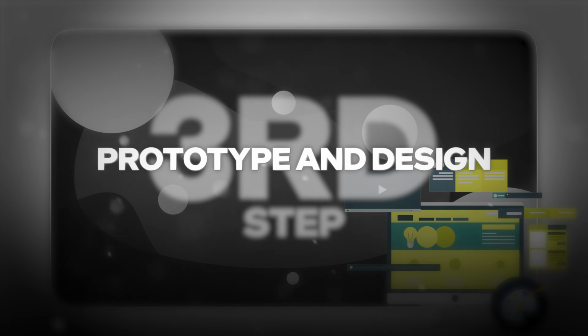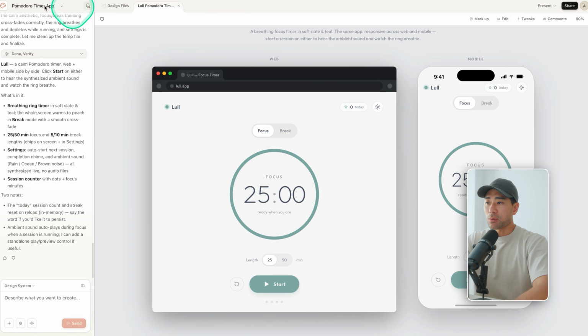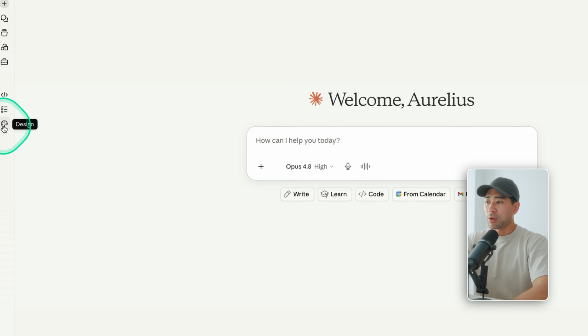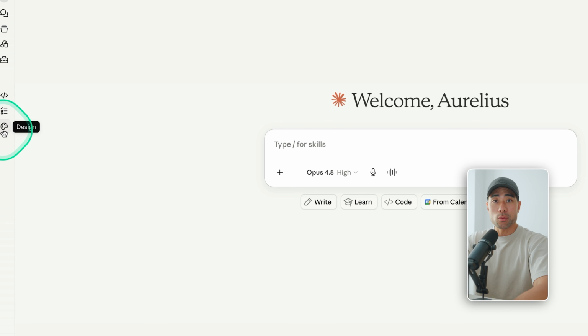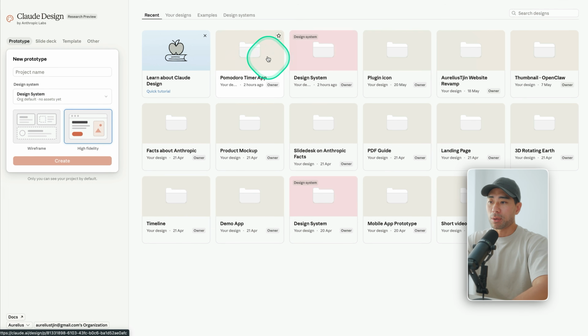Now, on another note, in terms of thinking about what your app is going to look like, you can use Claude Design. In Claude Design, you can prototype. Here we are in Claude, and if you look on the left, and this is only on the web, you can't use the Claude app, we can click on Design. And then from Design, we're going to choose Prototype, give it a name, and then we're going to use High Fidelity, and then create. I've got my own design right here, a Pomodoro Timer app.